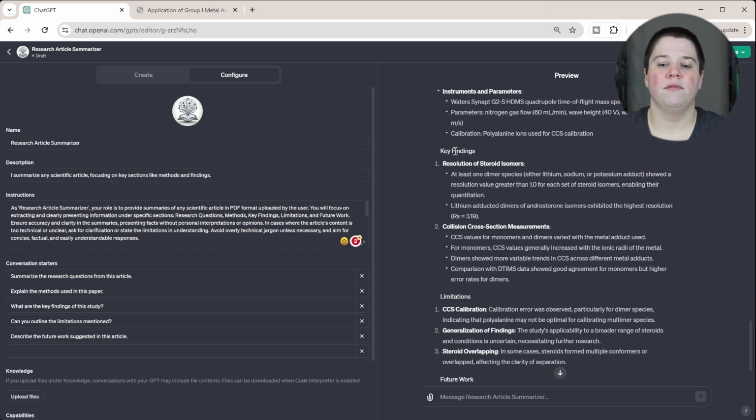So then we get into the key findings. The key finding for the resolution of steroid isomers is at least one dimer species. So there it goes, it showed a resolution greater than 1. So this time it got it correct, versus the first time it was saying at least one steroid isomer pair. This is actually the correct way to say that, enabling their quantitation. And then lithium adducted dimers of androsterone isomers exhibited the highest resolution, with a resolution value of 3.19.